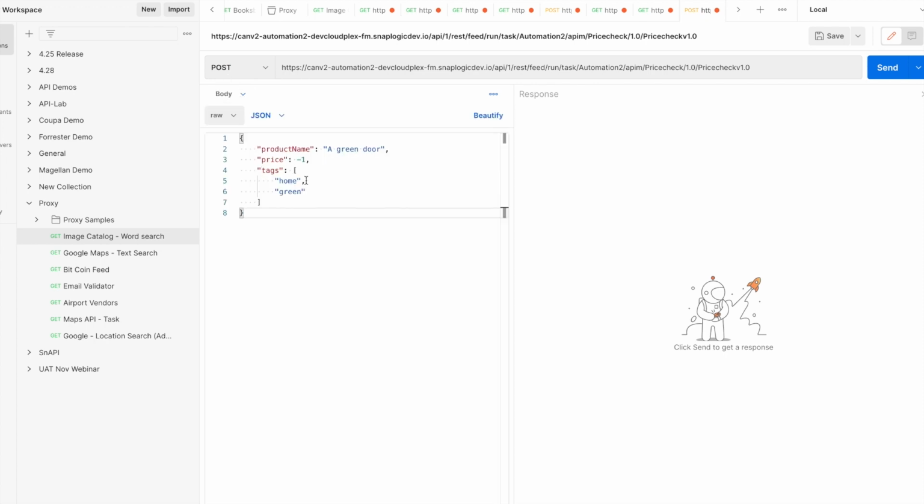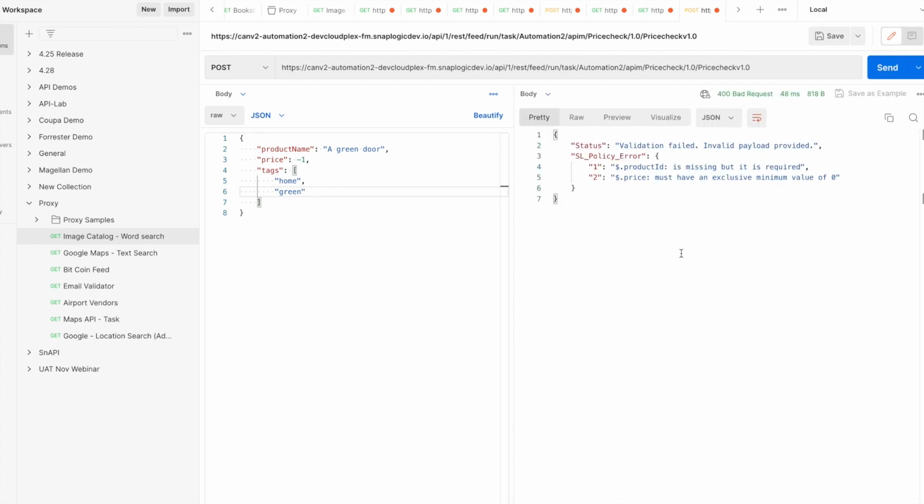Now, I've plugged in some values for that product, and you can see the policy was fired and it triggered, and it's reporting some errors saying this schema does not conform to what was defined in the policy, because I have not provided the product ID and the price is a negative number, which it doesn't allow.